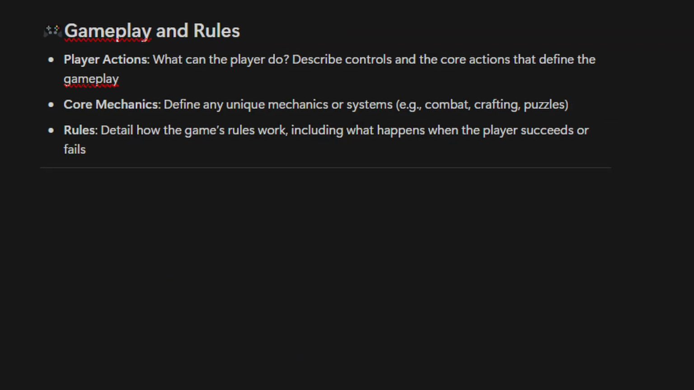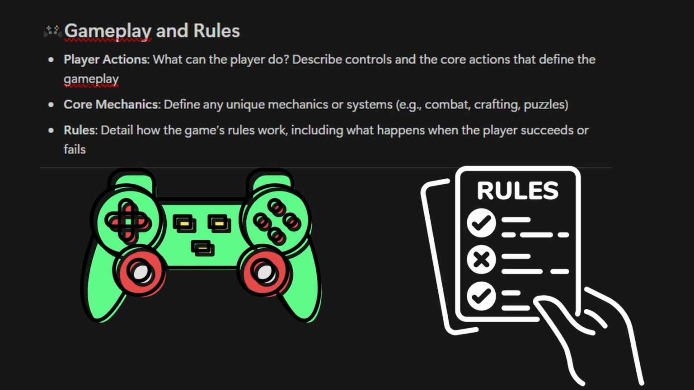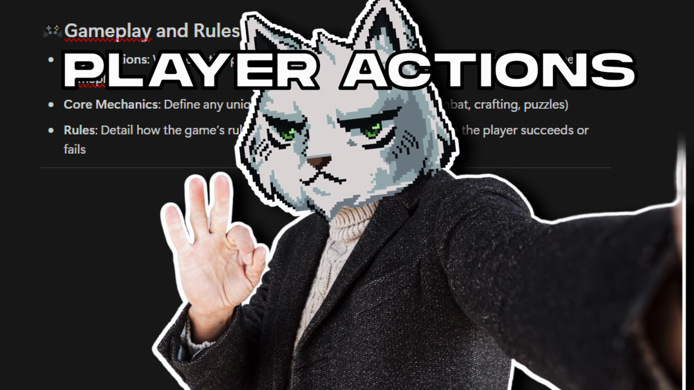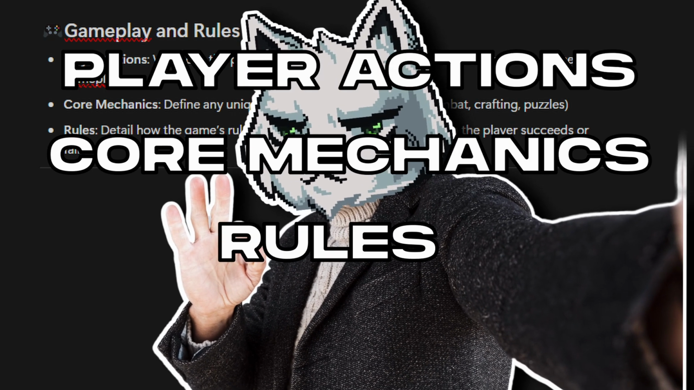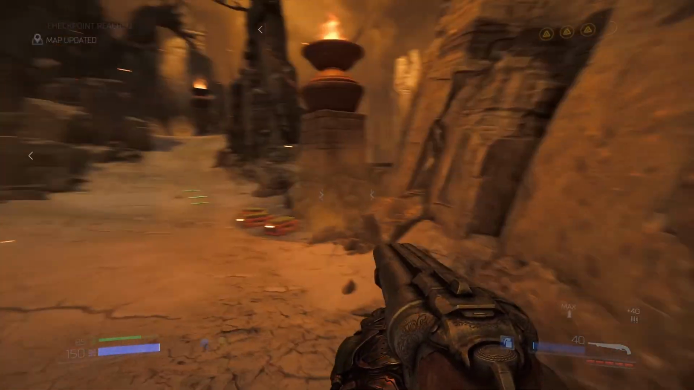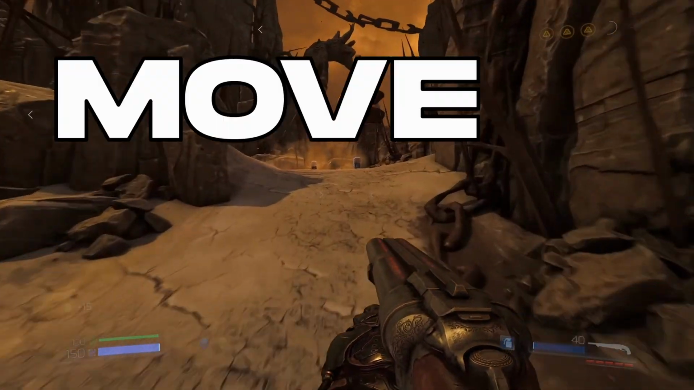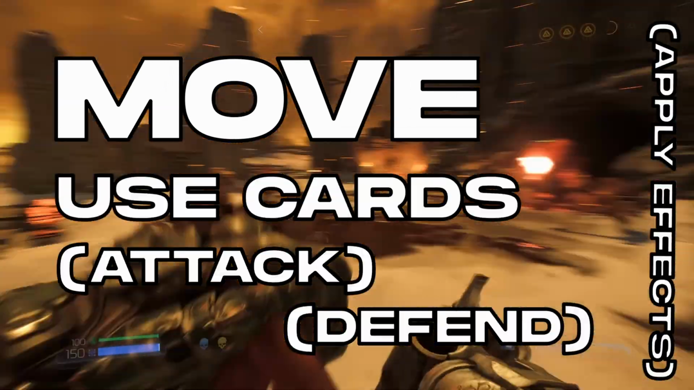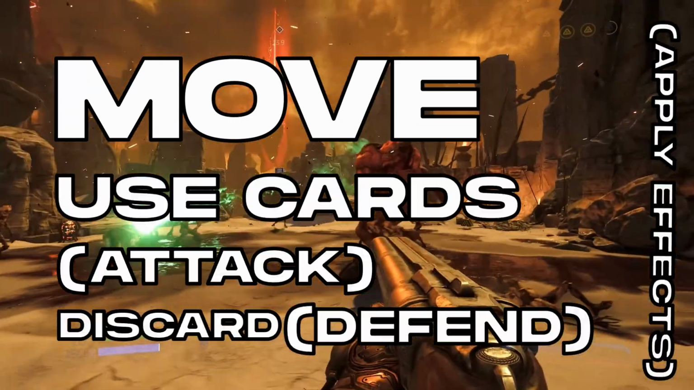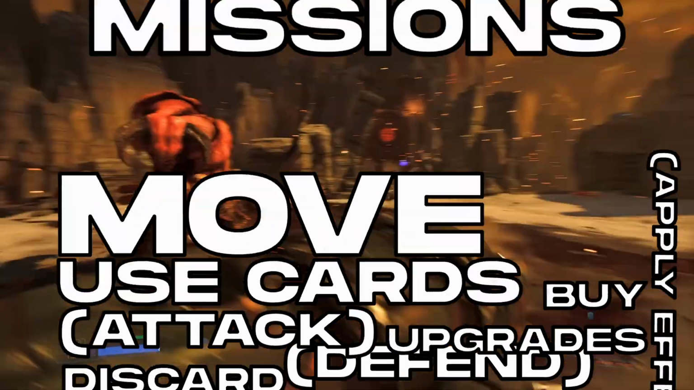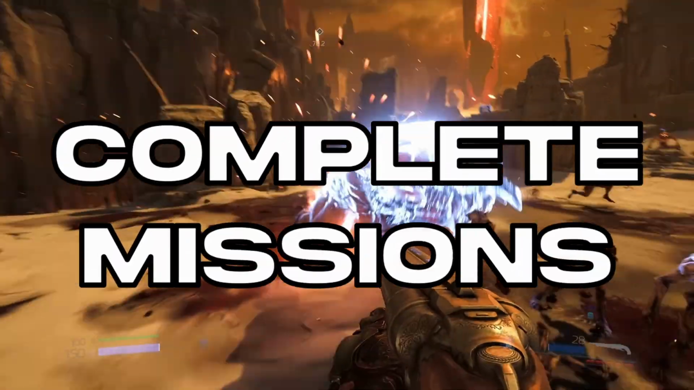Now we have to define the game a bit more. We need to narrow it down with the gameplay and rules. I divided this into 3 categories: player actions, core mechanics, and rules. The player actions cover all the actions that the player can do. In my case, the player can move, use cards to attack, defend, or apply effects. They can discard cards that are not useful. They can buy upgrades to improve their deck, and they can complete card-specific missions to upgrade them.